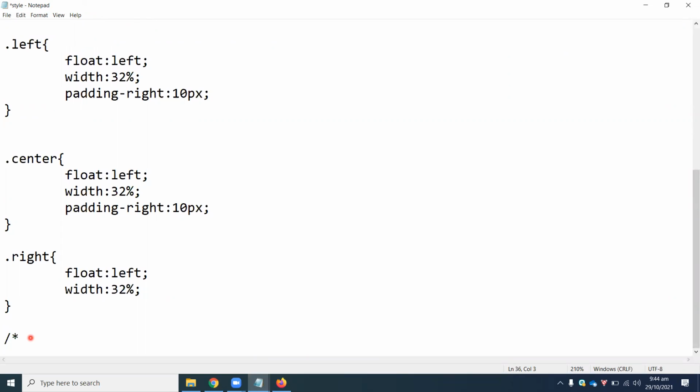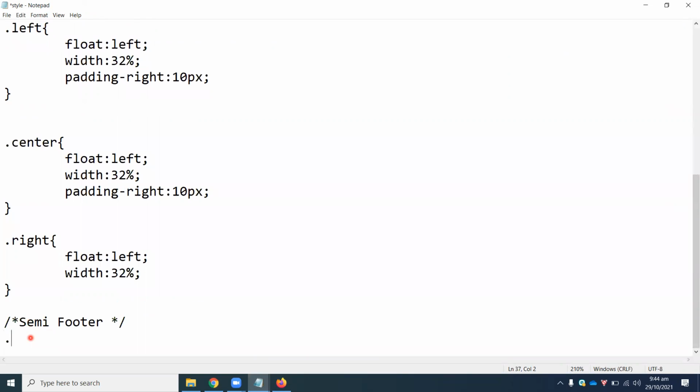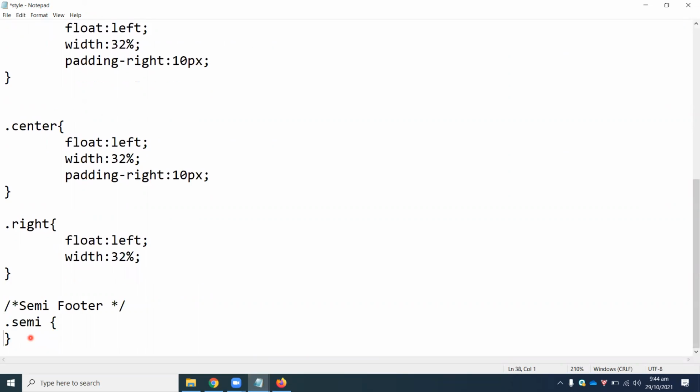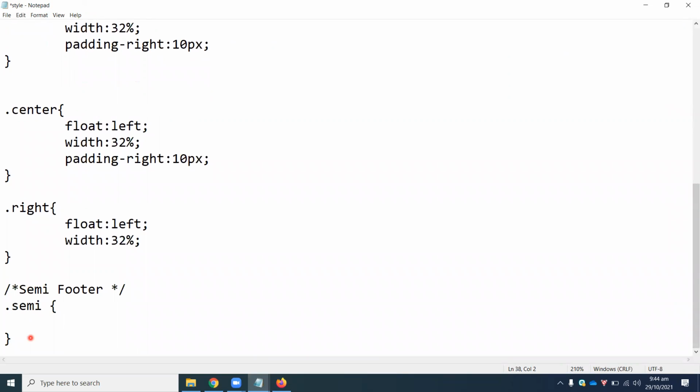So you'll get well versed with it. So this is for semi footer, and you'll call out, first of all, semi with open and close parenthesis. Inside it, you'll have it floated to the left hand side. Do not forget to float. If you forget to float, things will not come in order.